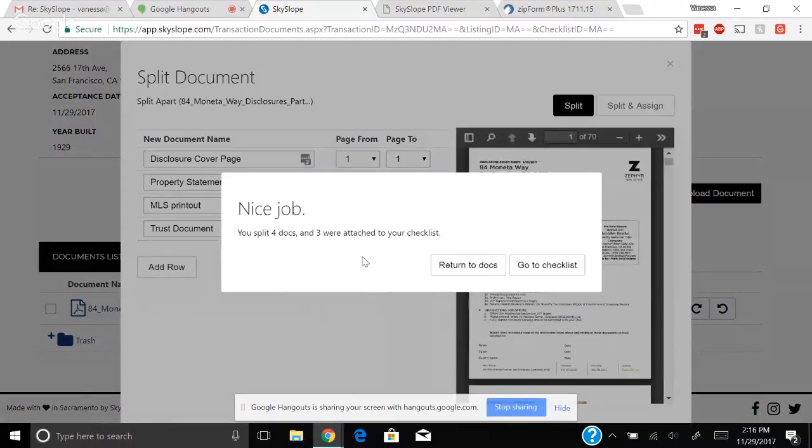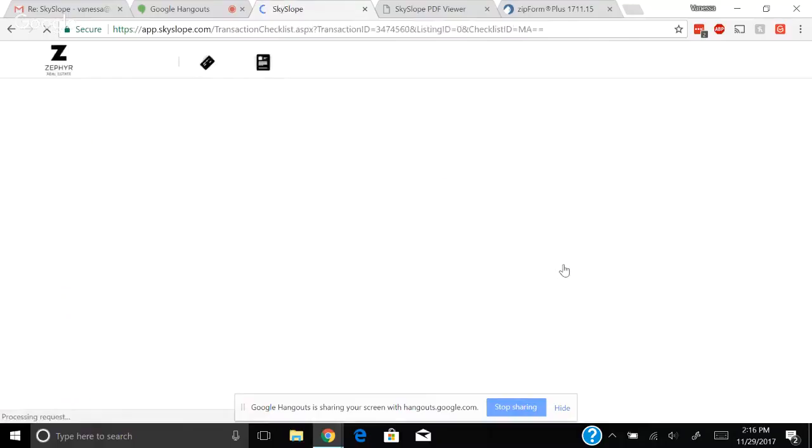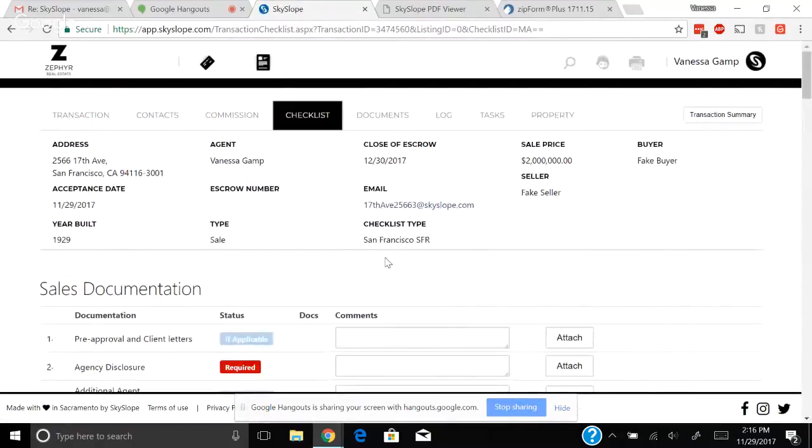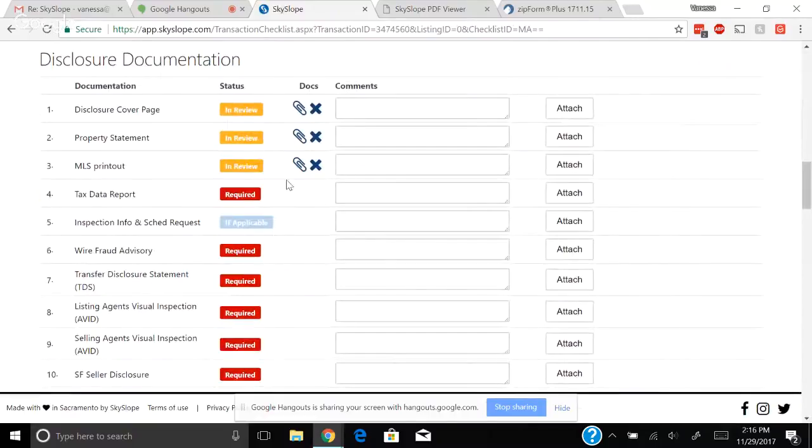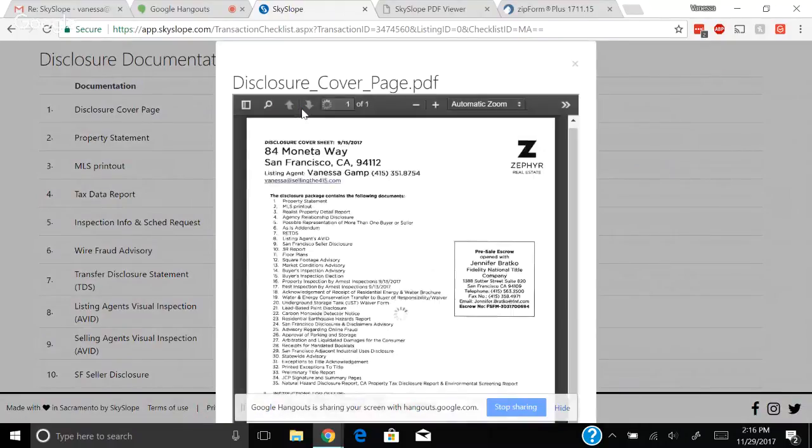It's going to give you a little pat on the back. Nice job. And when you go to your checklist, you can see now, when we scroll to the disclosure documents, anything we've added in, instead of being red required because it's missing, it's now yellow, meaning it could be reviewed. You can see the paperclip here, which means there is an attachment. And if you hover over it, you get an exact view of what that document is that we just uploaded.